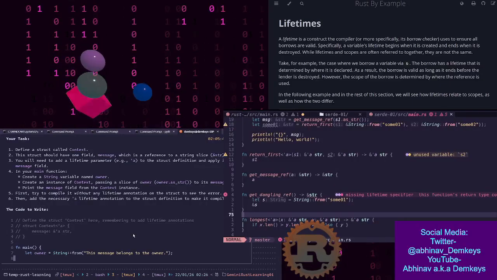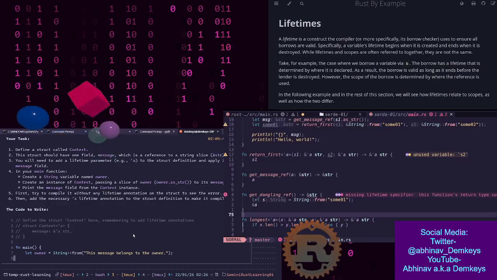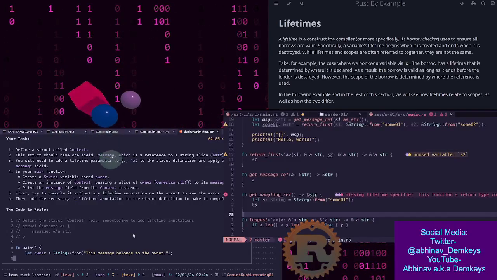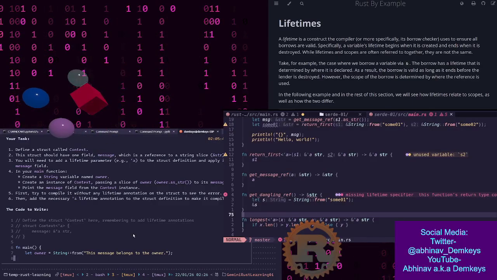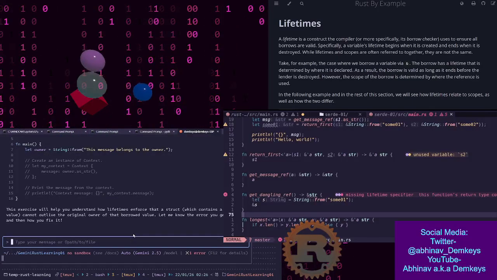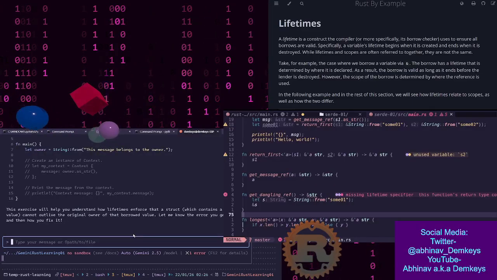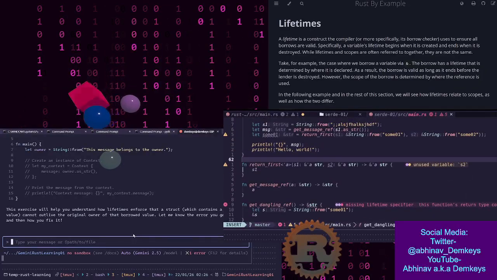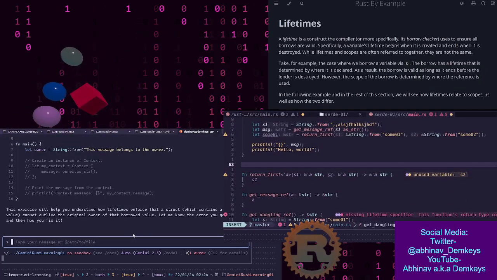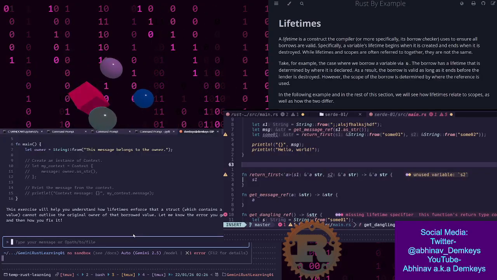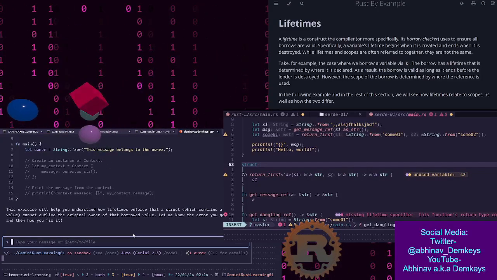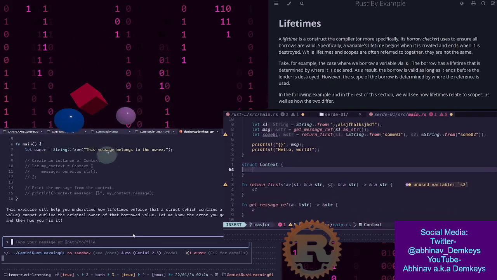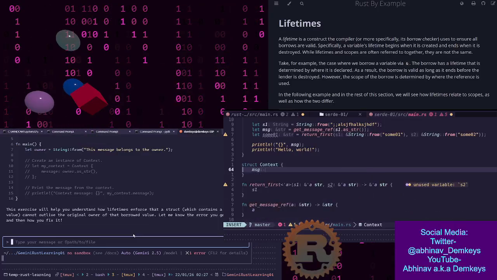First, try to compile it without any lifetime annotation on the struct to see the error, and then add the necessary lifetime annotation to the struct definition to make it compile. Okay. Let's try doing that. So we can create it down here. I'm used to creating structs before main and other functions after main, but I think we can do it here. It's fine. Struct context, and then we do message, which is going to be a string slice.